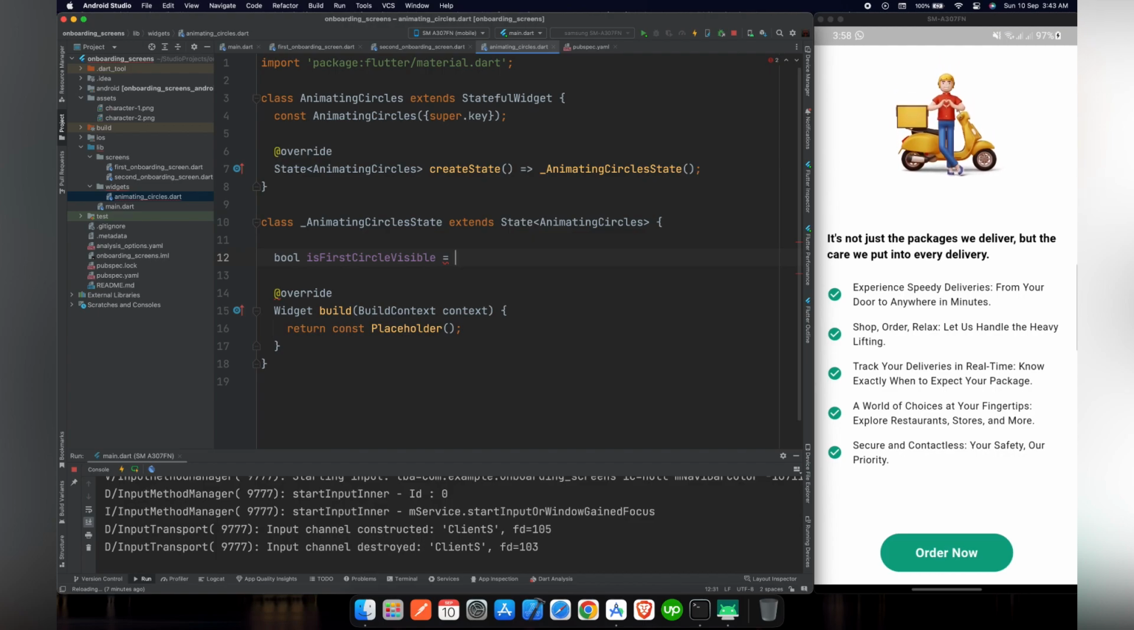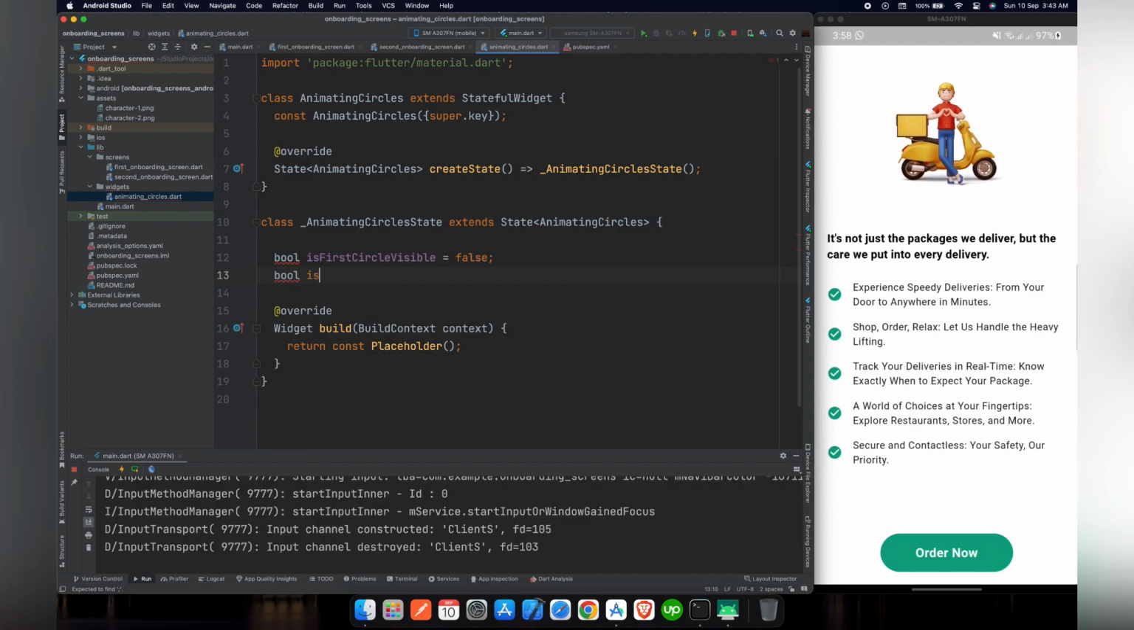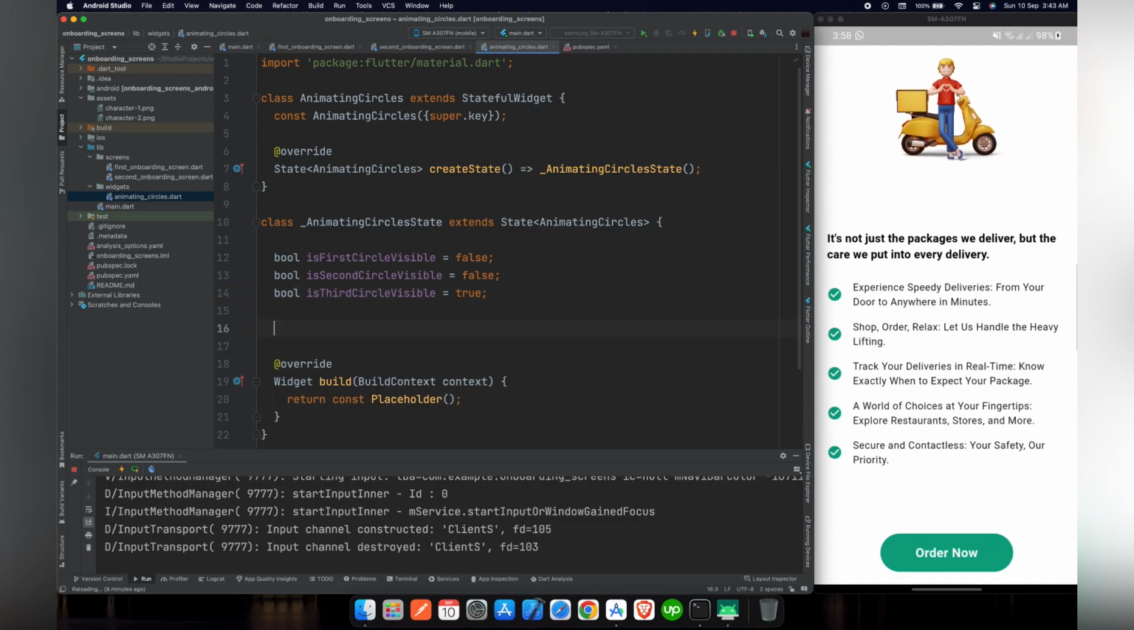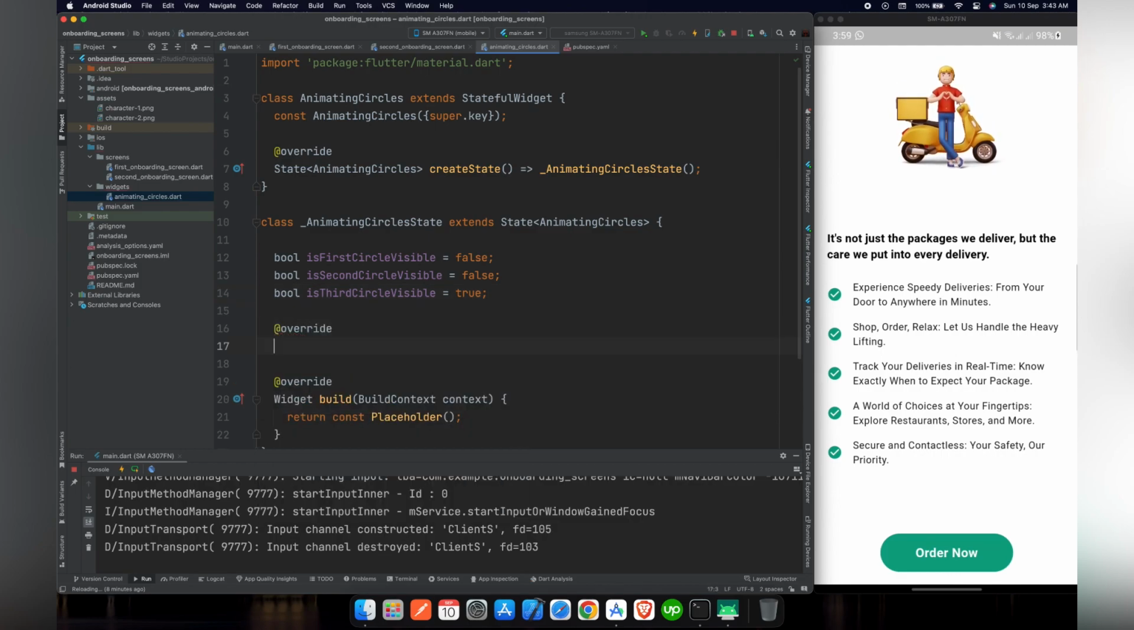I am going to create a variable for the first circle, which will be a boolean, and we will give it the name isFirstCircleVisible, and we will set it equal to false. Let's create all the other variables that we require. The second one will be the boolean isSecondCircleVisible, set equal to false initially, and next bool isThirdCircleVisible, which we are going to set equal to true.